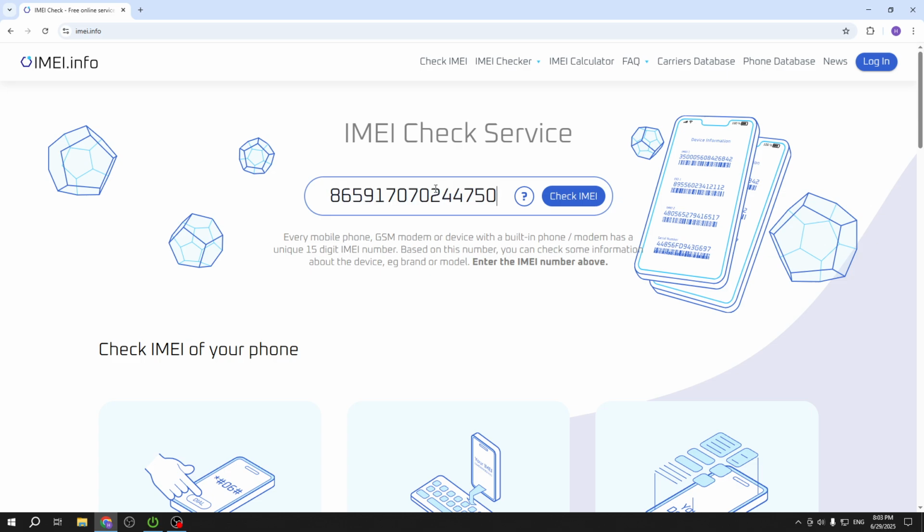If you don't know how to find it, on our channel there's a video where I'm showing you all checking options on this site, and also in that video I'm showing how to find the IMEI number on your REALME C71 step by step, so if you want you can look for it.